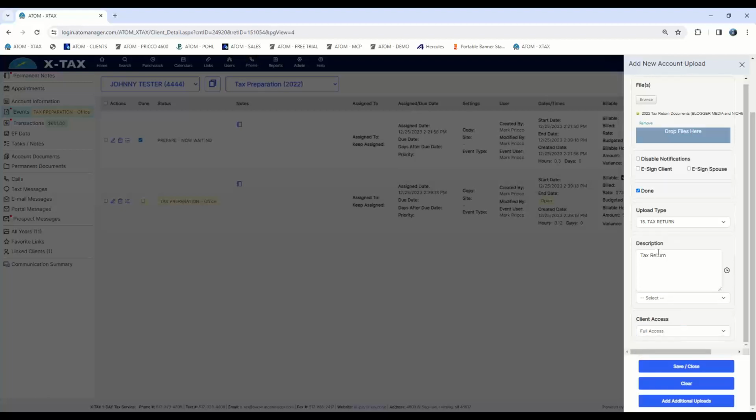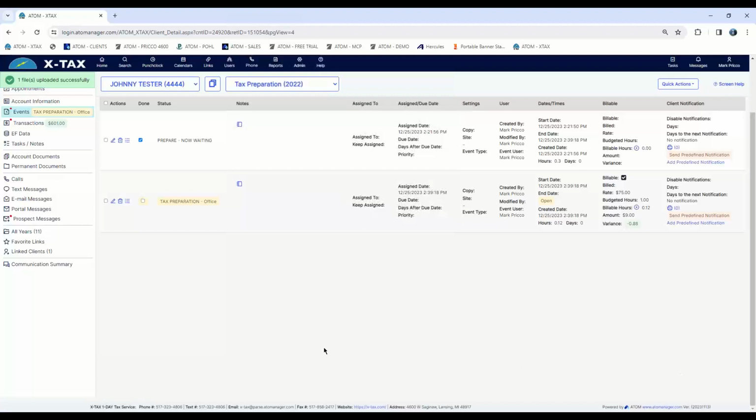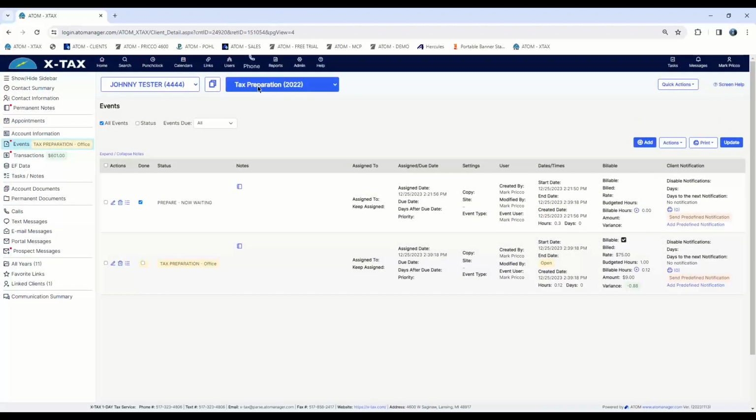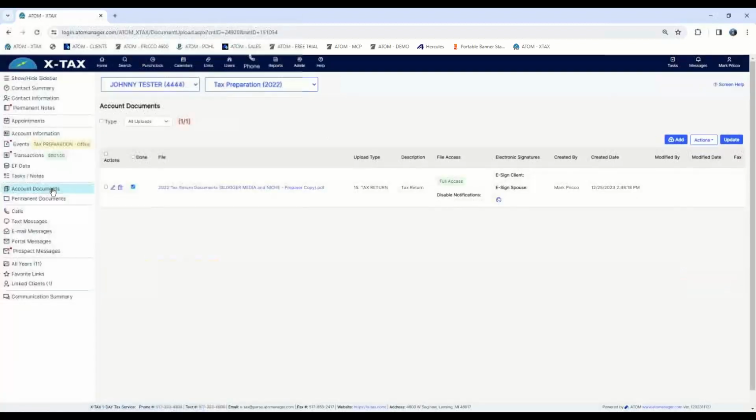So tax returns, we always want to give the client access so they can see the return. Then I just save it. And now I just uploaded that tax return to the client file in the year 2022 for tax preparation. So now if I go to my account documents, there it is right here. Upload type was tax return, description tax return, and then there's full access. And this is the file name that Drake put in there.